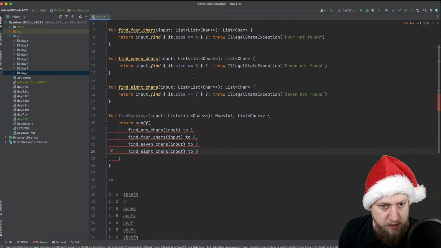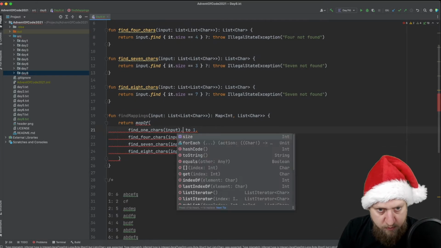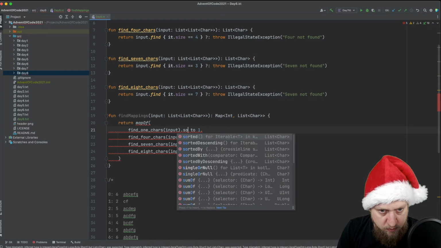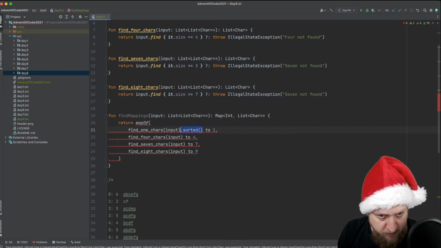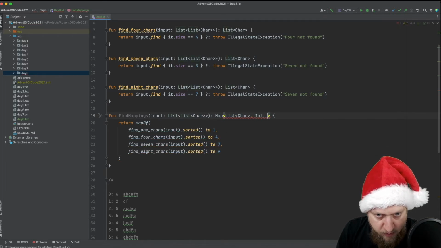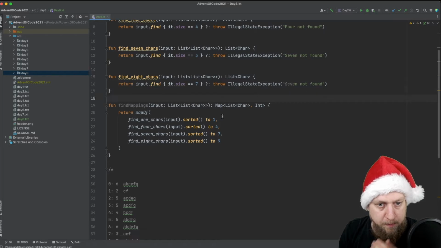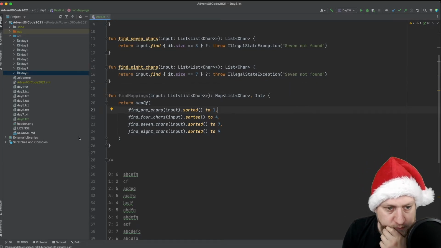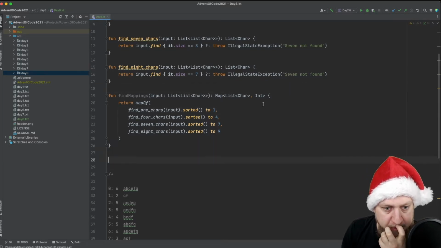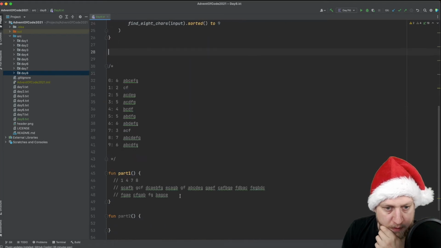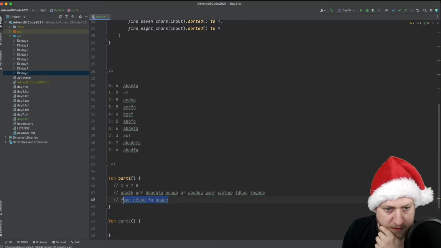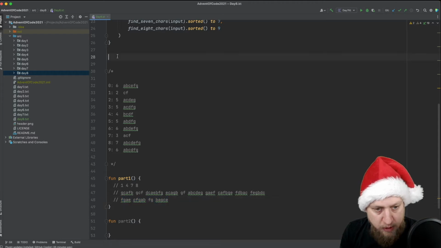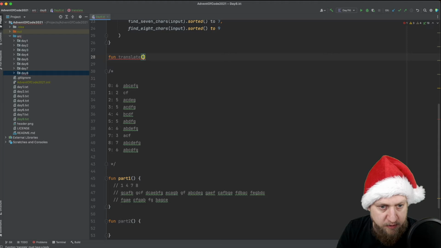And to make it nicer, we will also sort them, because as we saw before, they might actually be in a random order, not sorted. And then we kind of need something that turns this into our numbers. Let's call this translate.